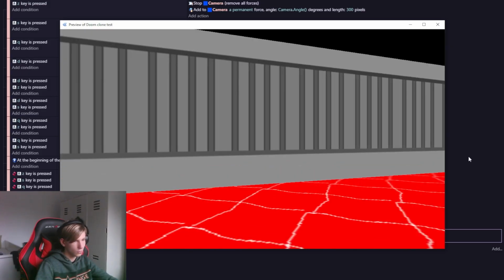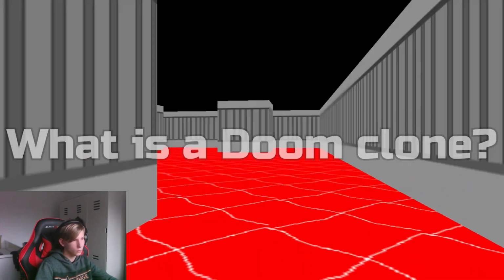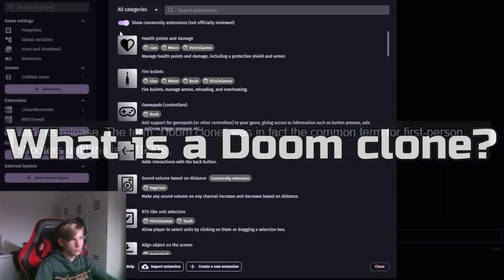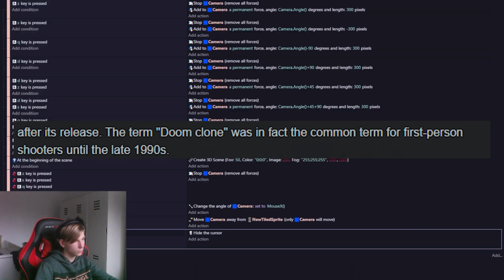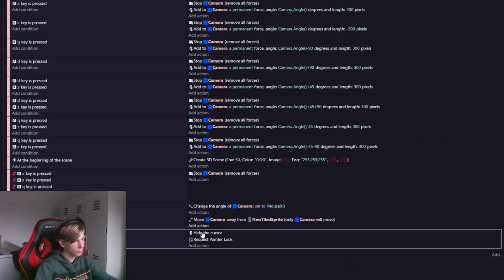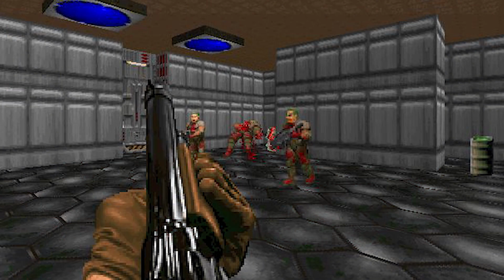But first, let's just ask ourselves, what is a Doom clone? So in the 1980s, it was basically just a term for any first-person shooter. So that's basically what I'm going to try and replicate. Let's make the game with this screenshot in mind.